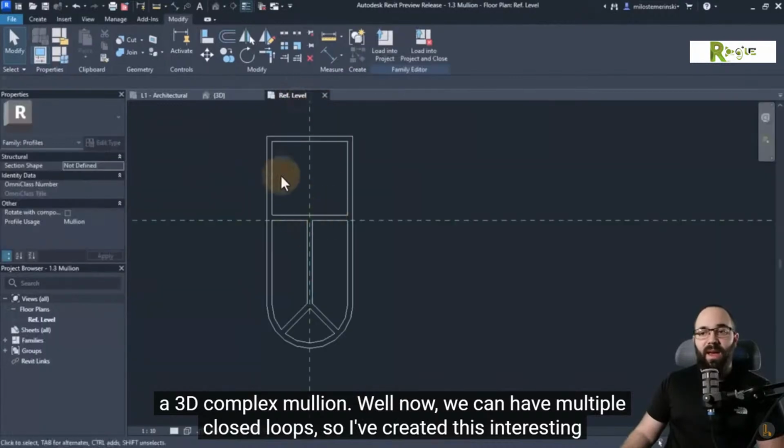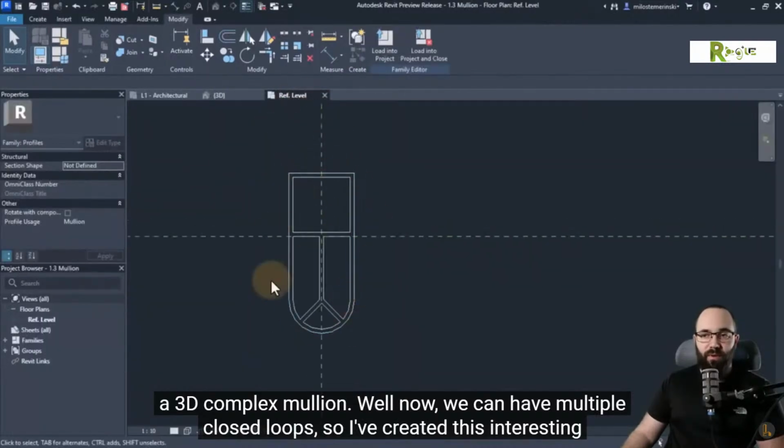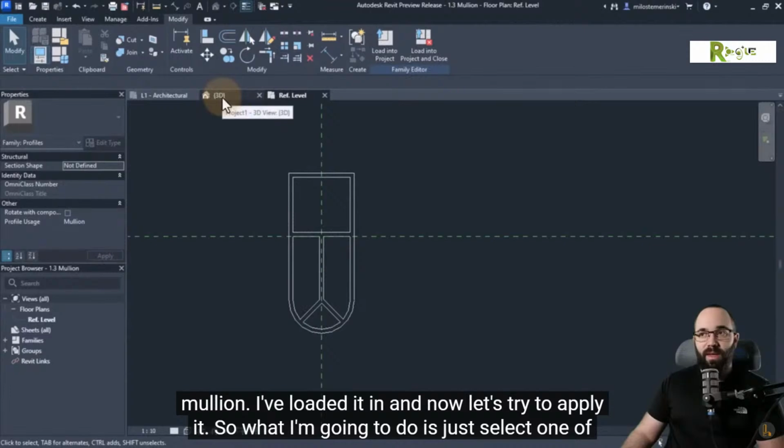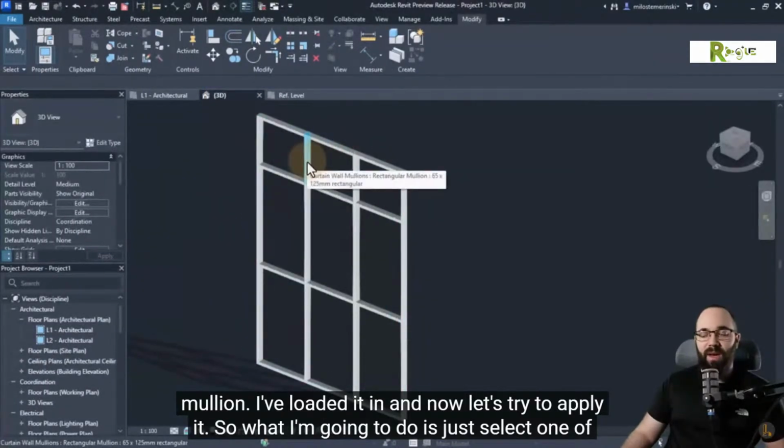Well, now we can have multiple closed loops. So I've created this interesting mullion. I've loaded it in, and now let's try to apply it. So what I'm going to do.